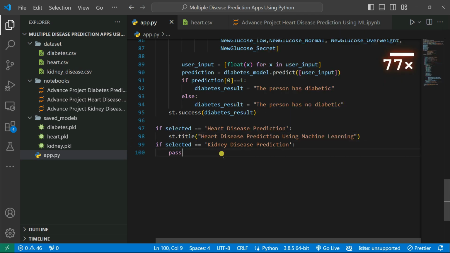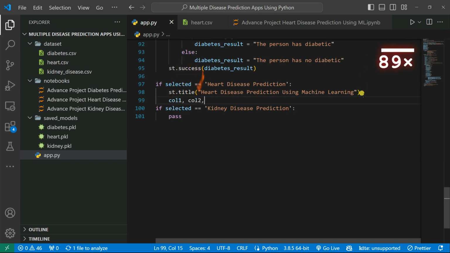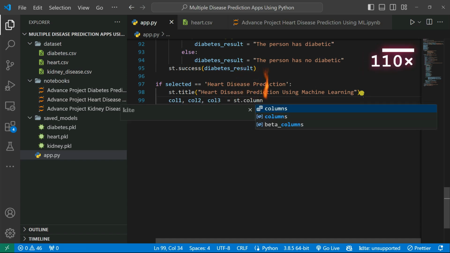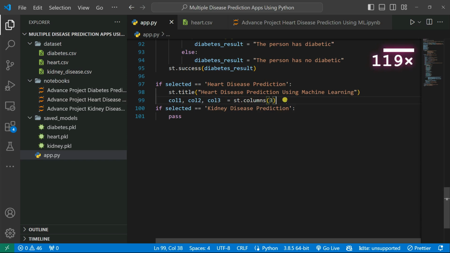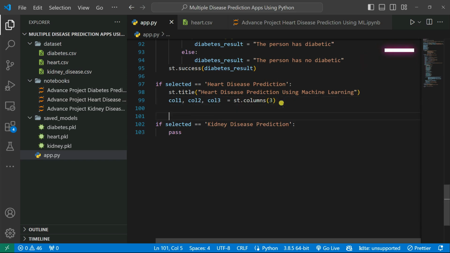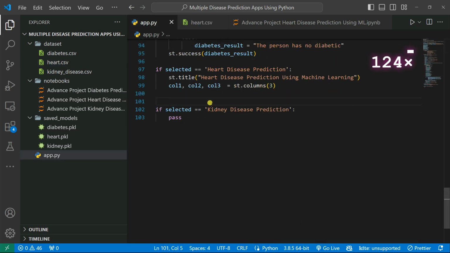Now I need to add some columns for the heart disease. I'm going to use the same things: column 1, column 2, column 3, using st.columns, and inside that I'm going to pass how many columns to take. I have certain columns like age, sex, CP, trestbps, and so on. So now I'm going to create it here.